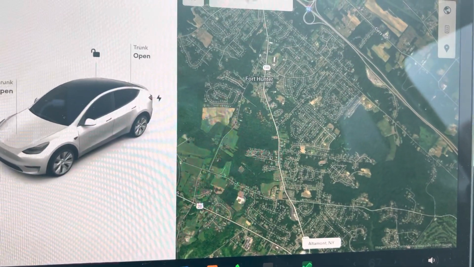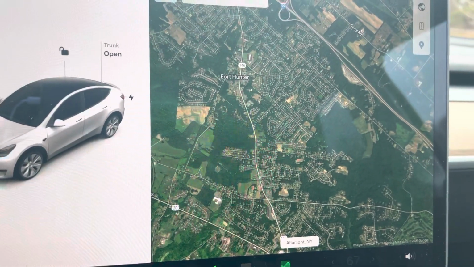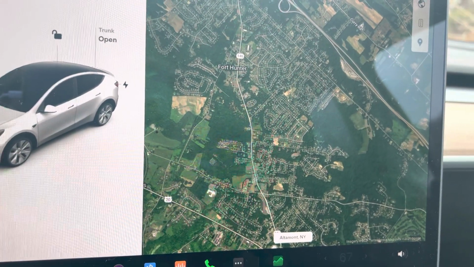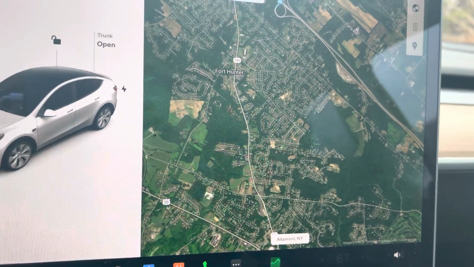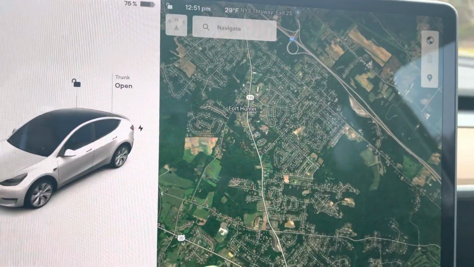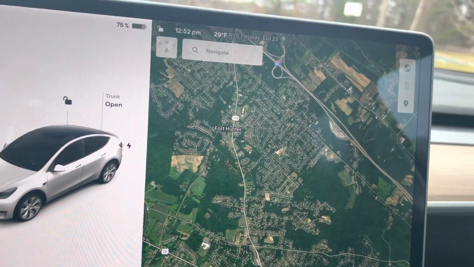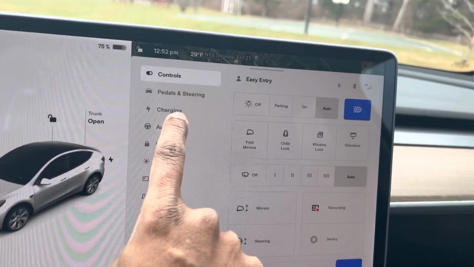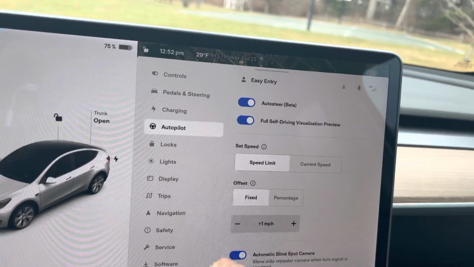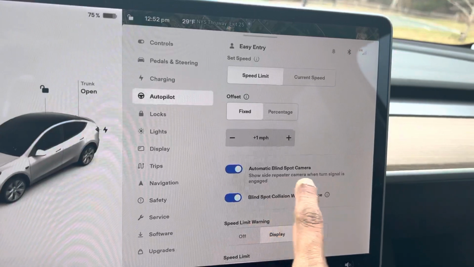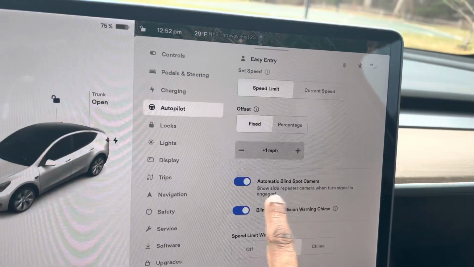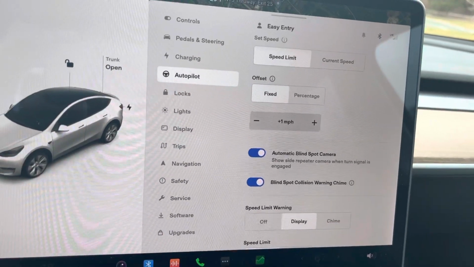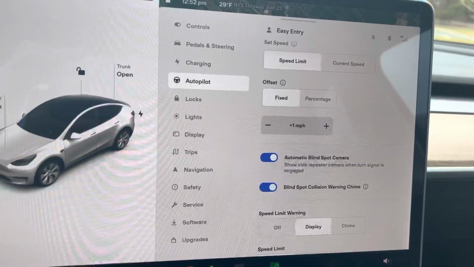One other thing, or a few other things, are the main features that you'll have to activate. One of them is the automatic blind spot camera. In order to turn on that feature, you have to go to Autopilot from the main menu and turn on the option for automatic blind spot camera. That's a good feature that everybody was waiting for a long time.